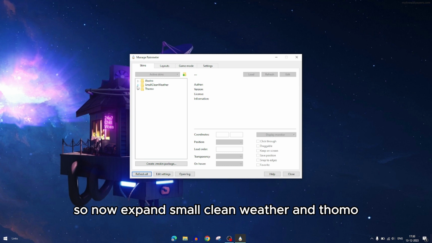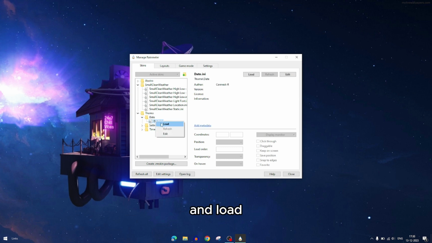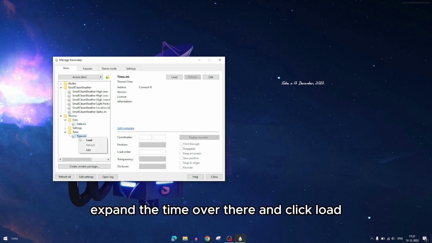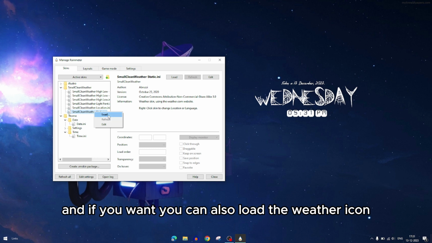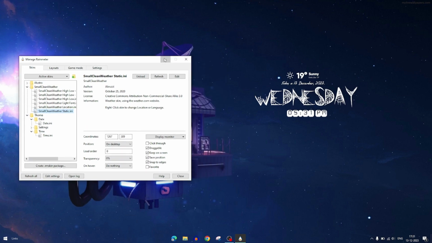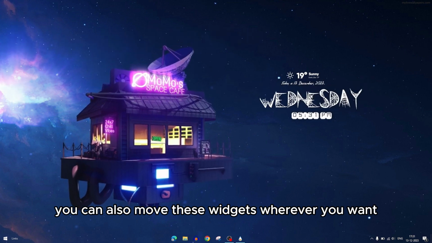So now expand small frame, measure and thermal. In the date section of the thermal, expand it and load. Alright, so the date will appear like that. Expand the time folder and load. So the time will appear. And if you want, you can also load the weather icon. If you want, you can also move these widgets wherever you want.